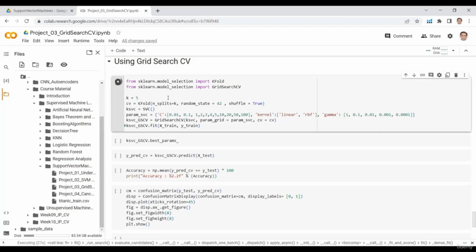We can see that it is still running because we have passed quite a few values. This is a big set of possible values for C. Similarly, the options for the kernel are linear and RBF, and we have also passed gamma values from 1 to 0.0001, so these are 5 different values of gamma. Here we did not pass scale and auto, which we usually pass. But if we see the documentation of the support vector classifier, which we saw in our project 1, we can also pass floating values to gamma.